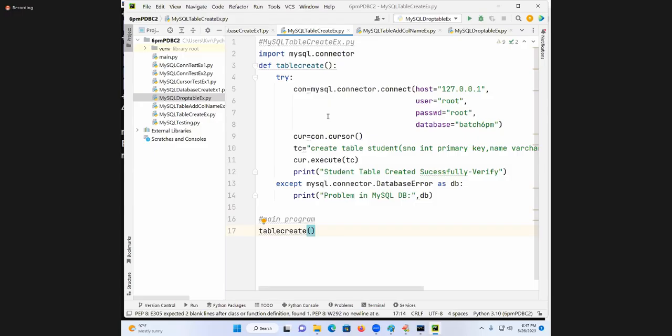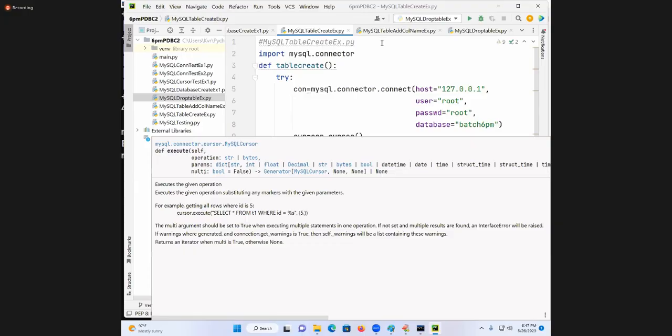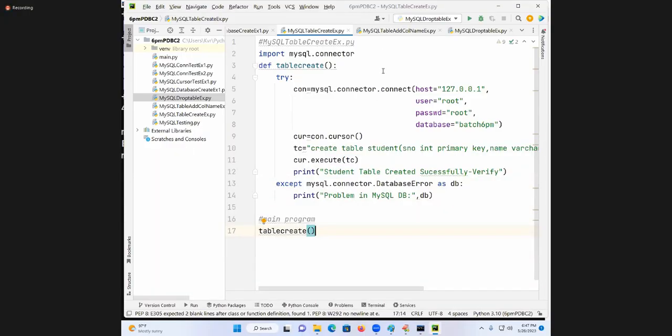Write a Python program which will insert a record in employee table by accepting employee values from keyboard.